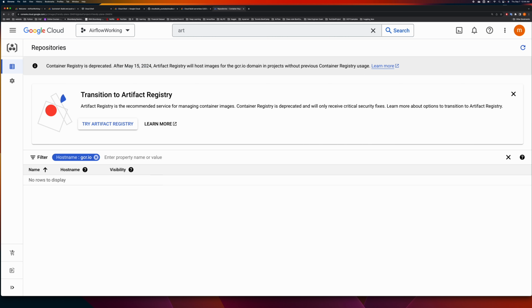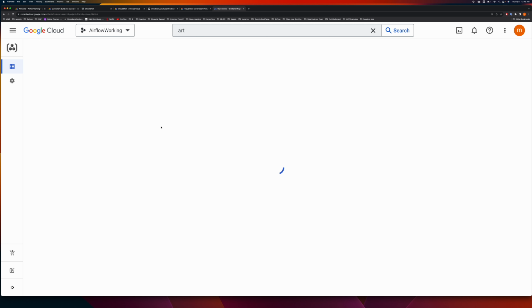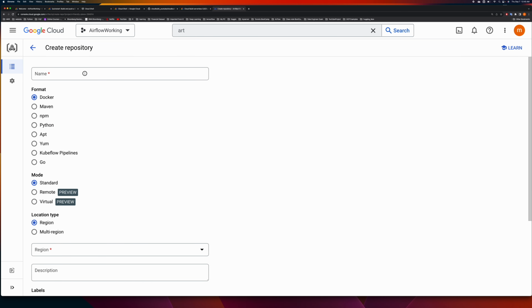So they asked you to transfer everything to Artifact Registry going forward. So the best thing is to use this Artifact Registry. I already have one, but I'm going to show you how to create one here. Let me create one.